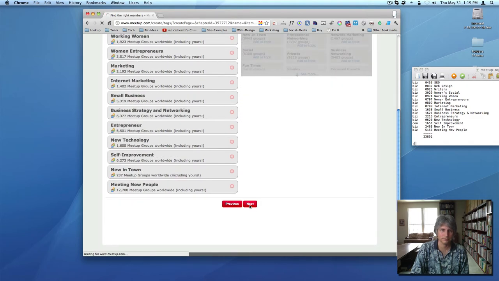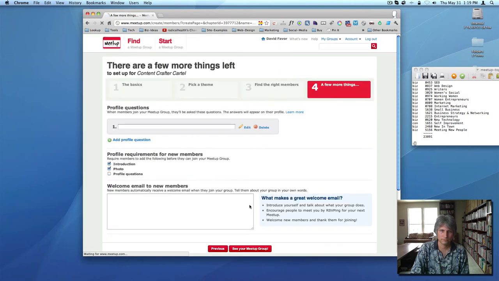All right, so next. Profile requirements for new members. I'm going to flip off photo for now because I just like them to introduce themselves and have a profile. You can get real fancy on here. It would be smart if I went through and did a welcome email, and also gave people another action to do, for example, fill out an application for private activities or something. If I'd done this 3 weeks ago, then I'd probably do this. I'd go ahead and do a welcome email.